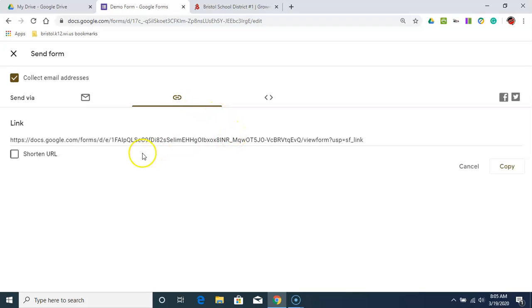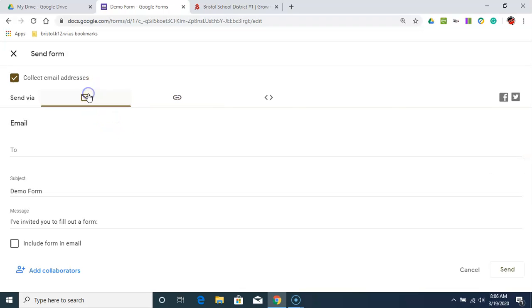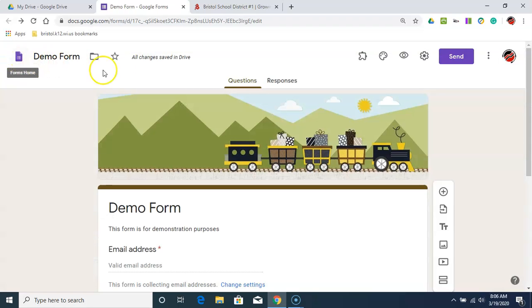If this is a quiz, which we'll cover later, and we want to include this in Google Classroom, we can shorten the URL to make it easy, and copy and paste the URL in the assignment. We can do this by hitting Control-C or copy in the lower right. For now, I'm just going to close.